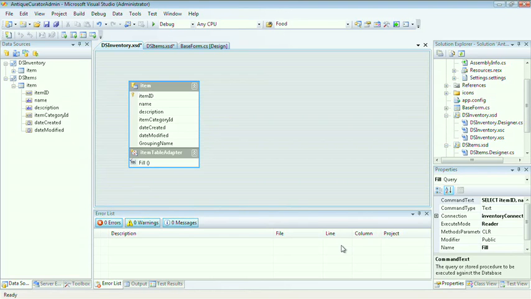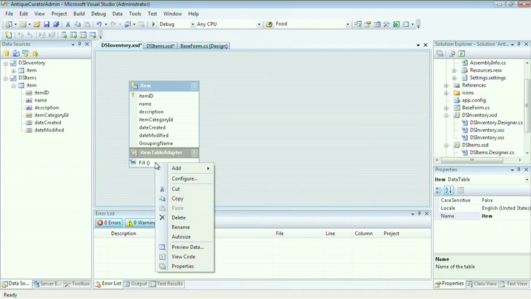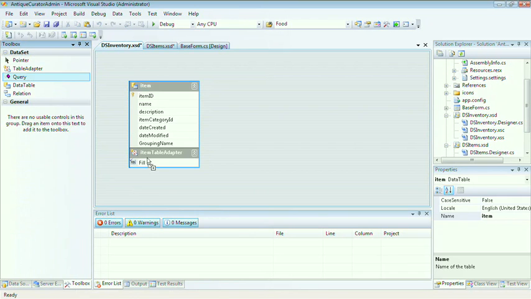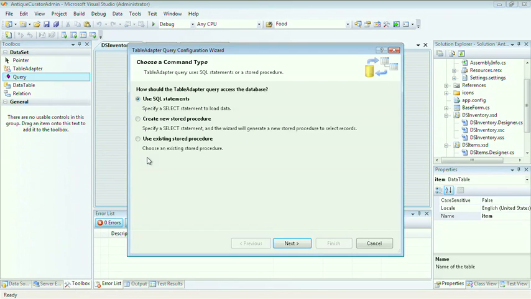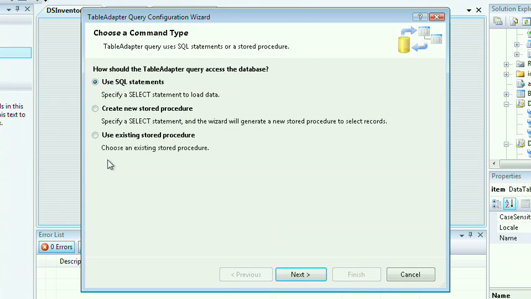You can also add a parameterized query right from this window. We can leverage the existing configuration that we've already set in our fill method to create an additional select statement, this time with a parameter. Let's go ahead and do that. We have two ways to do this. We can right-click and select Add Query, or we can go to the toolbox and drag over a query right onto our design surface. Again, this will launch the Table Adapter Query Configuration Wizard.